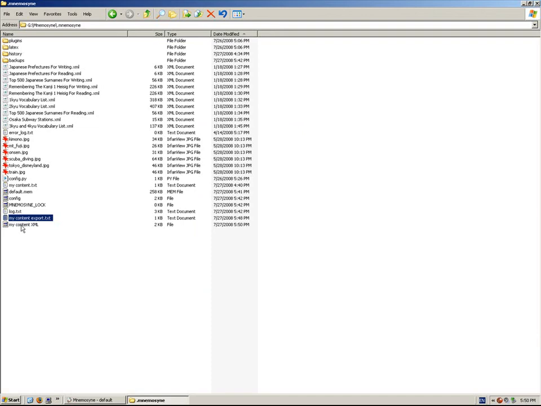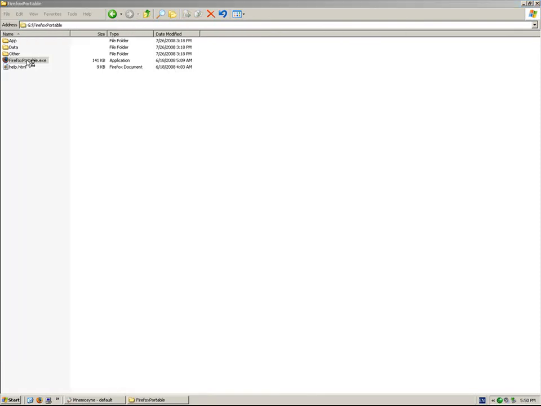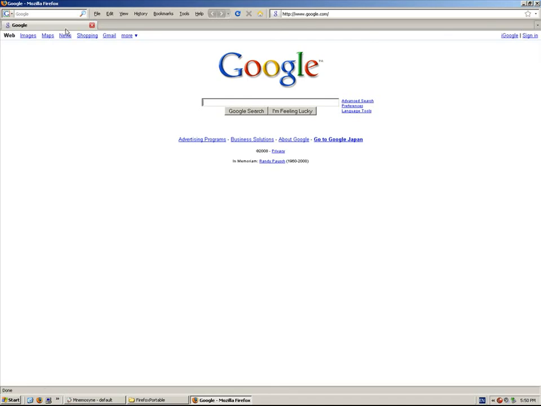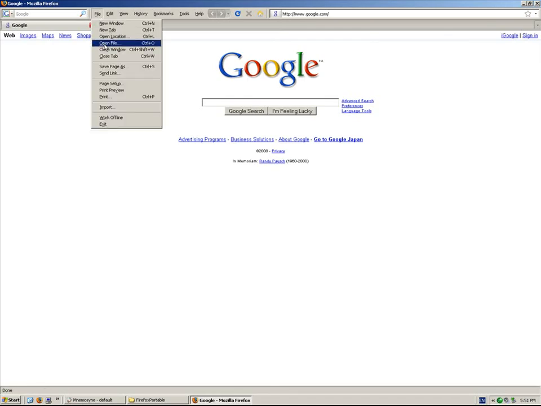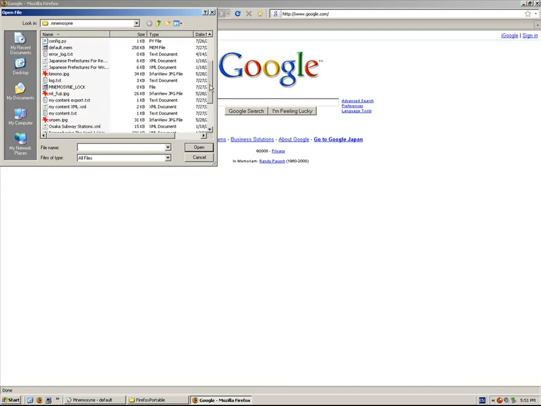And if I go back, you can see my content XML. Unfortunately, it didn't create the .xml extension. Okay, so if I want to check that, I can use Firefox. Go to my portable Firefox, File, Open File, and I can look for my content XML.